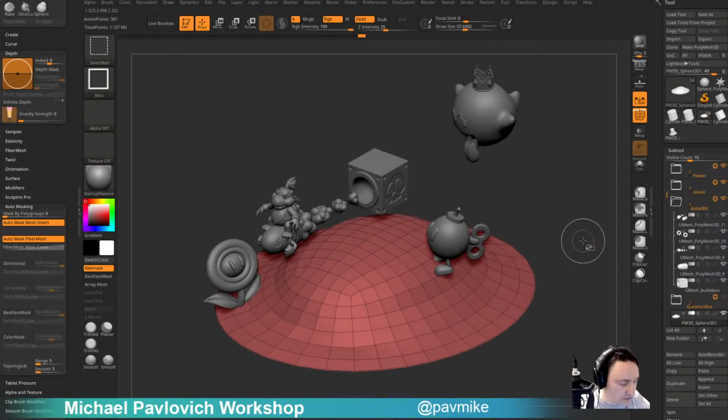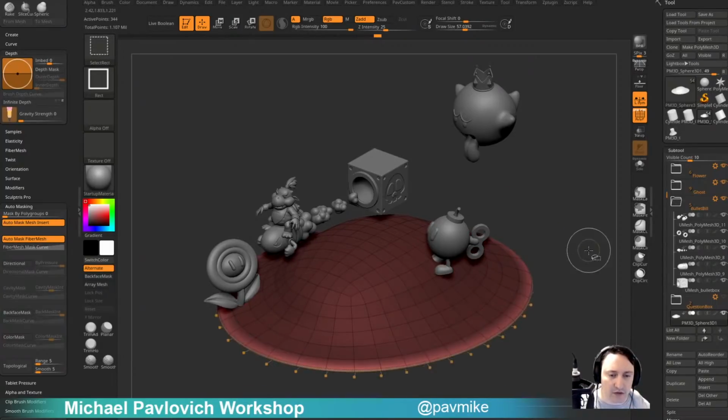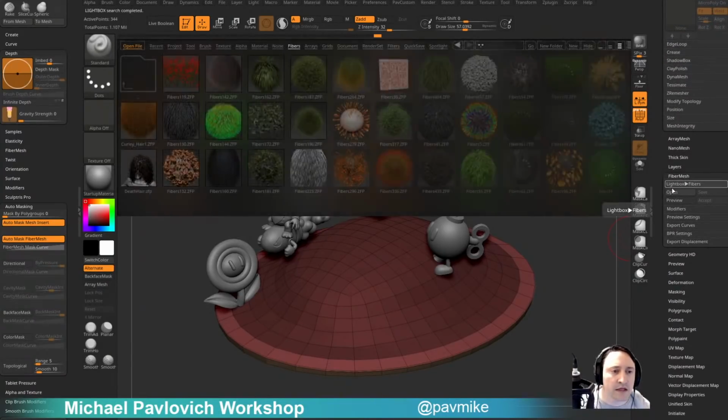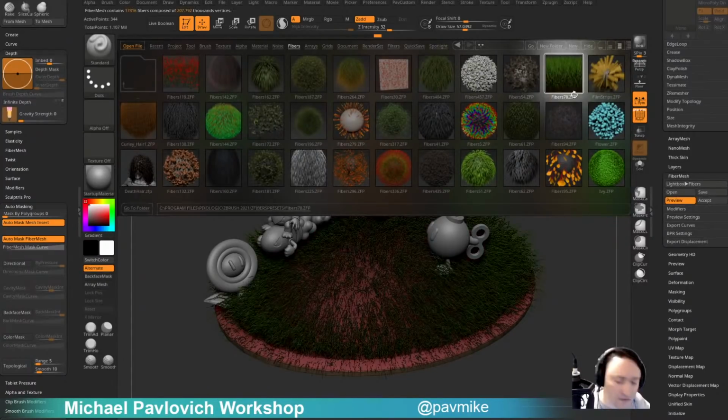And I'm going to do Control-Shift-S to shrink, and then Control-Tab to mask just this ring here. We'll do Shift-D to turn that off. And so now with that mask, I can go down here to Fiber Mesh. I'm going to go into Lightbox, and we're just going to grab, there's some decent grass in here. Let's grab this grass.